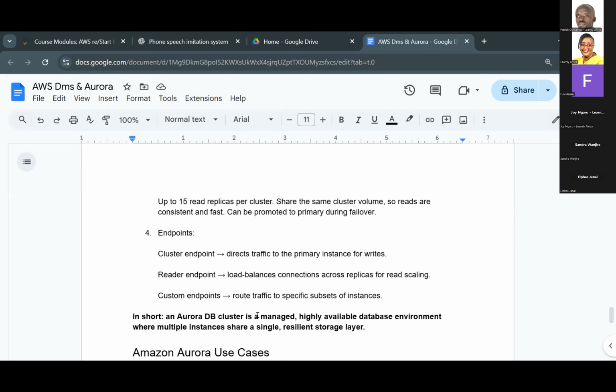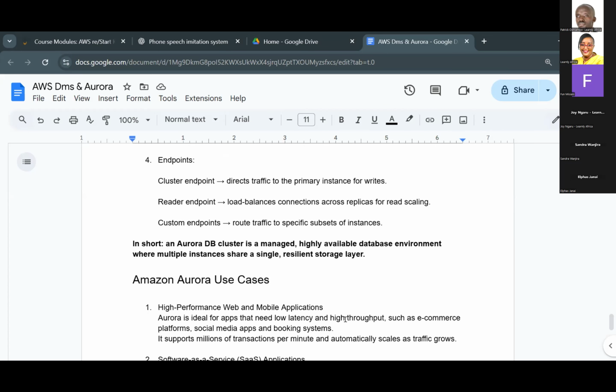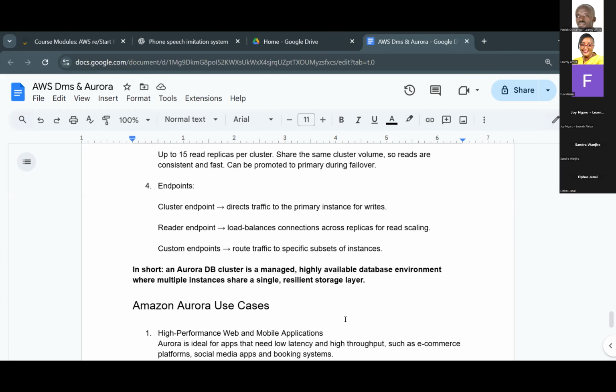So there are also endpoints. The cluster endpoint directs traffic to the primary instance for writes. The reader endpoint load balances connections across replicas for read scaling. And custom endpoints route traffic to specific subsets of the DB instances. So in short, the Aurora DB cluster is a managed, highly available database environment where multiple instances share a single resilient storage layer, that is the cluster volume. And remember, we say the cluster volume is in all availability zones.